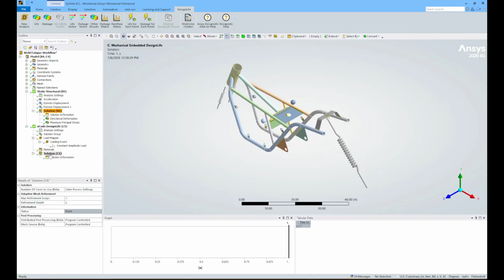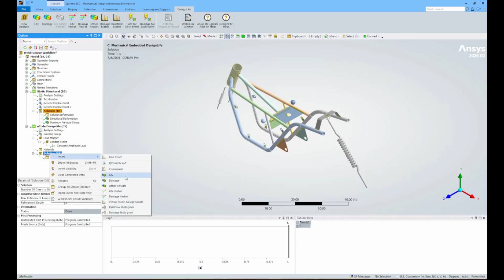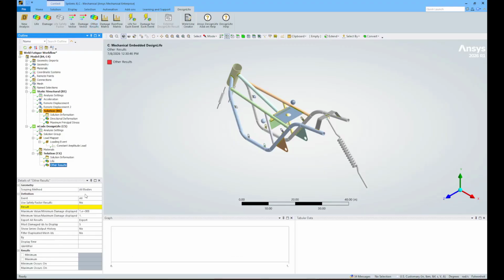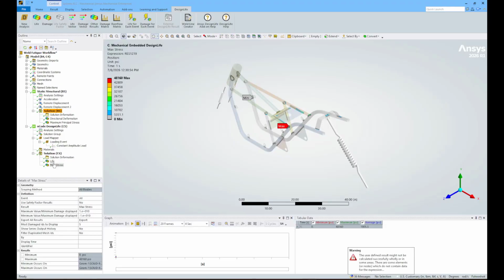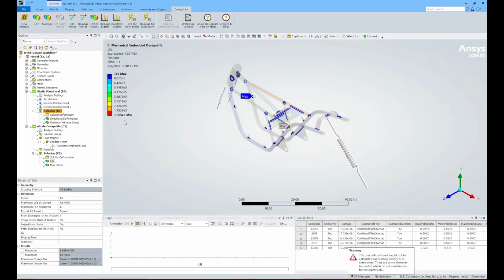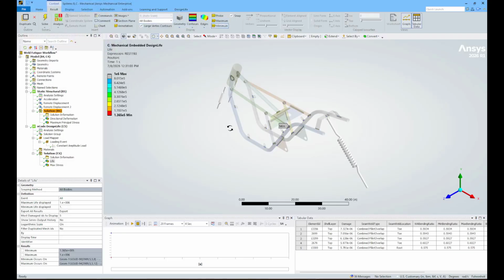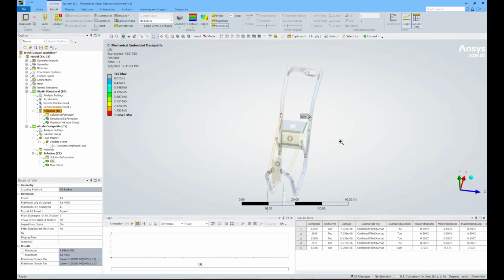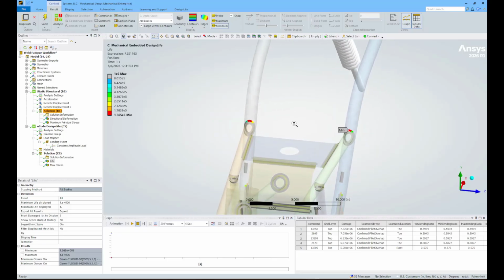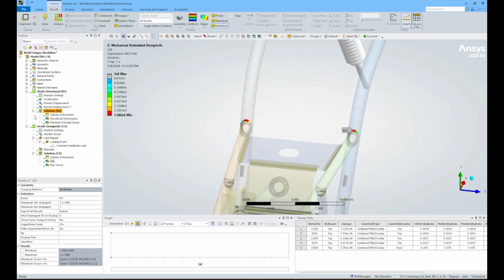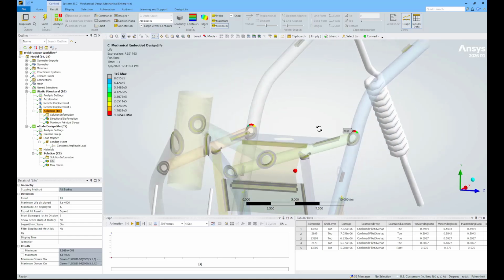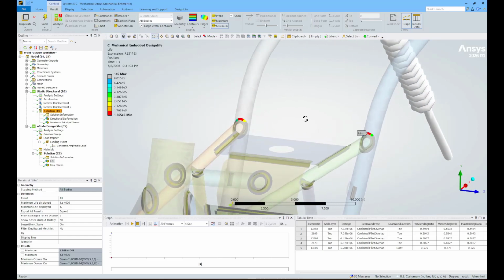Now that our solve is completed, we can insert some results to analyze the life and the maximum stress of our welds. We can also recolor the chart to make it a little easier to follow. Looking at our results, we can see that the minimum fatigue life is in the same area as the maximum stress from our static analysis. This result specifically indicates that this motorcycle frame will fail after 136,000 cycles.